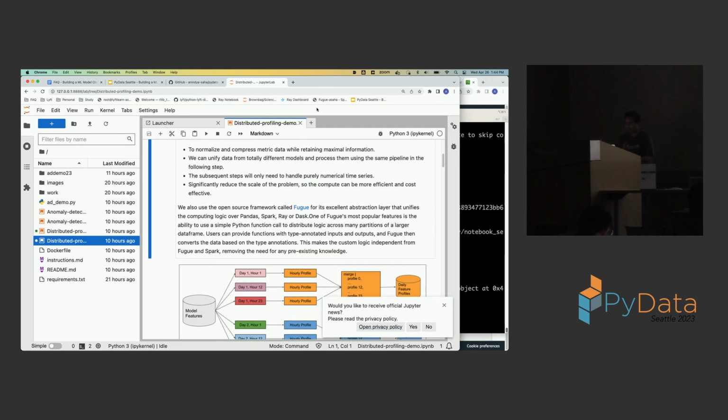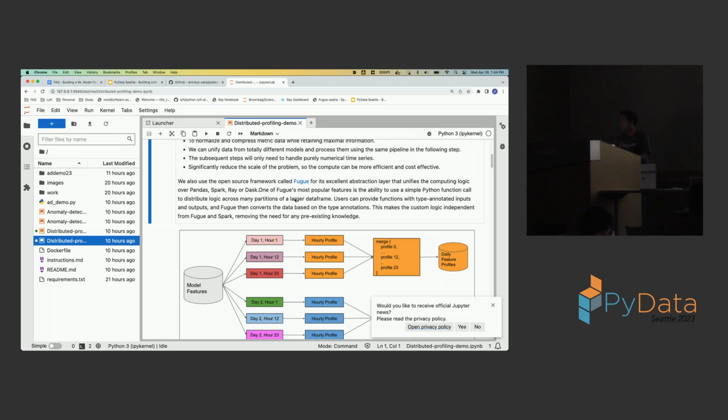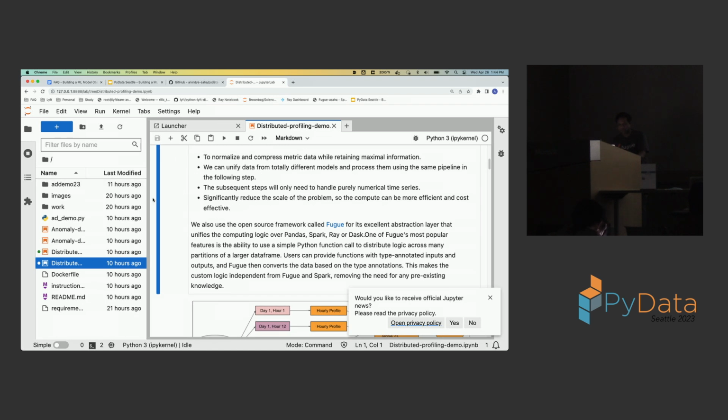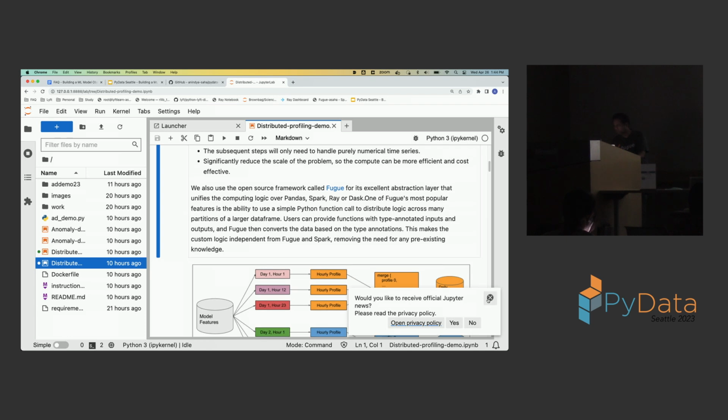So we will... okay, I will minimize this window. Try to minimize. Okay.